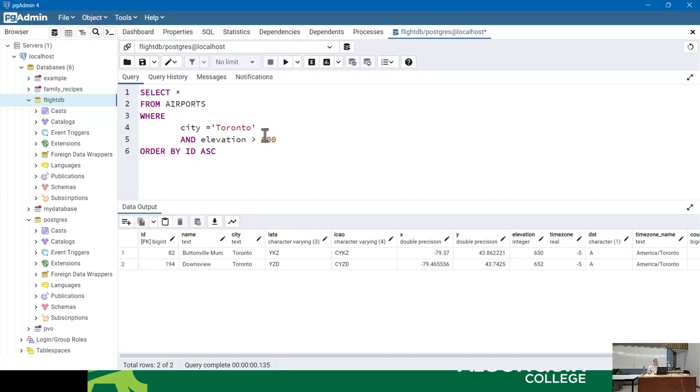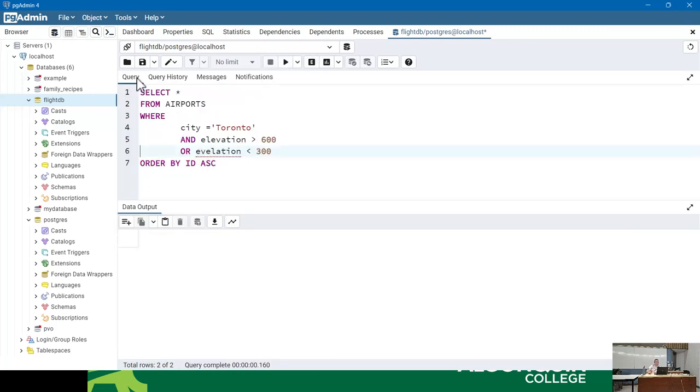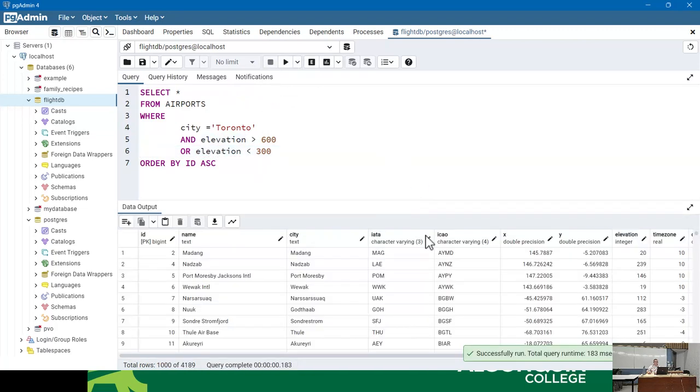All right, so this is AND. We can also throw in an OR in here if we want, elevation less than 300. Let's see what happens when we do that. I suck at spelling. So suddenly here's the situation we got. We're getting stuff that's not Toronto. Can somebody tell me why? Yeah, but there's a reason.